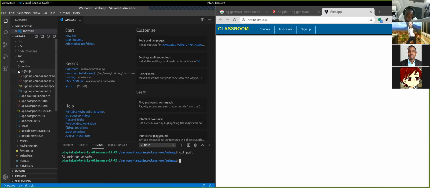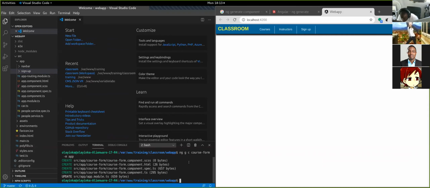So first thing we need to do, because we need a form for the facilitator to create a new course, right? So the first step for that is to create a component. So that's ng generate component, right? Course form, and we'll add it to the app module. That's the first step. Okay, that's created the component and registered it with our app.